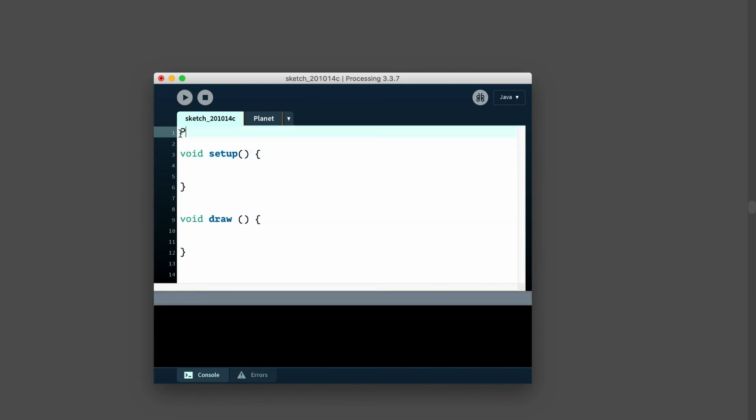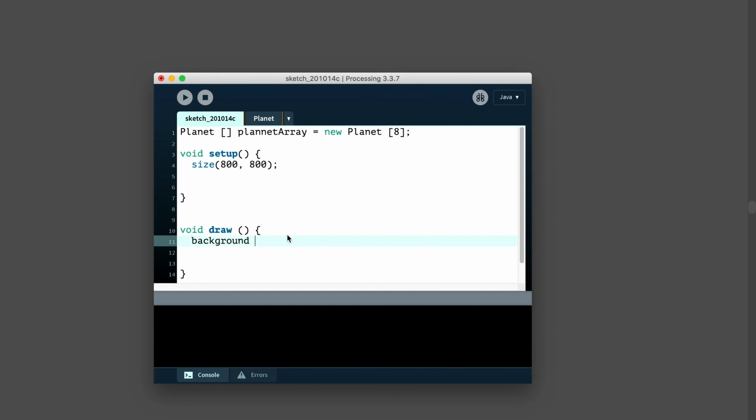Okay, so the data type is the object Planet. We're going to set that up like that. And we want to create a new, let's call it planetArray, is equal to new Planet. You have to say again what the data type is, Planet, and let's just do 8 for right now. The size, we could make 800 by 800. And put a background here of, it's like space, I guess.